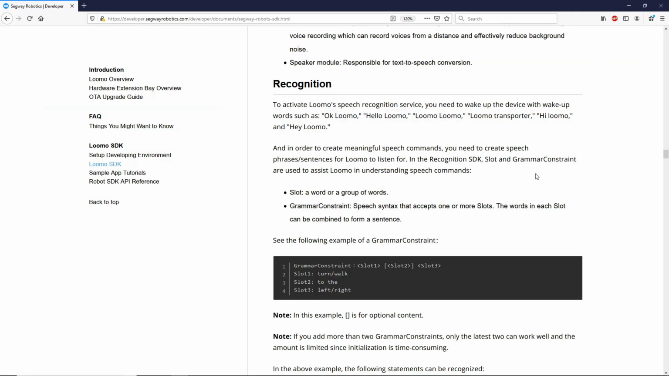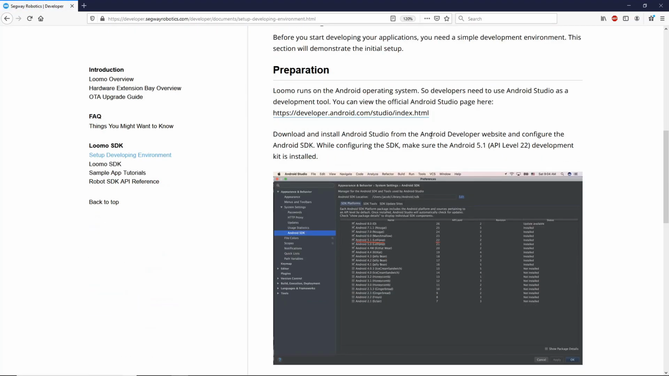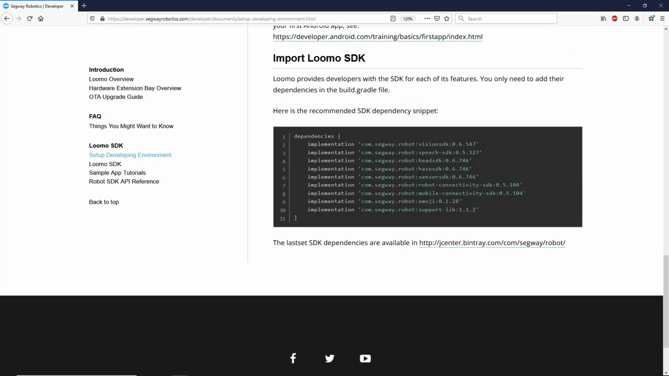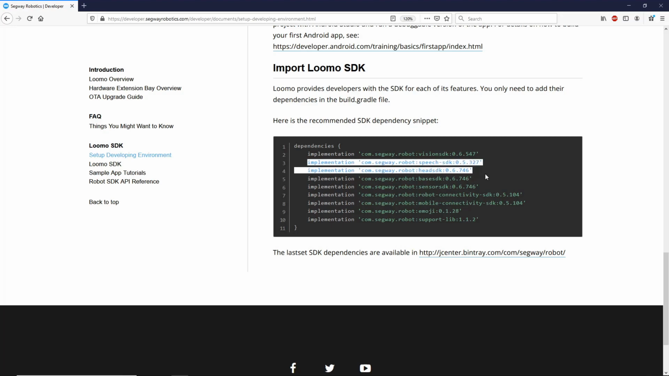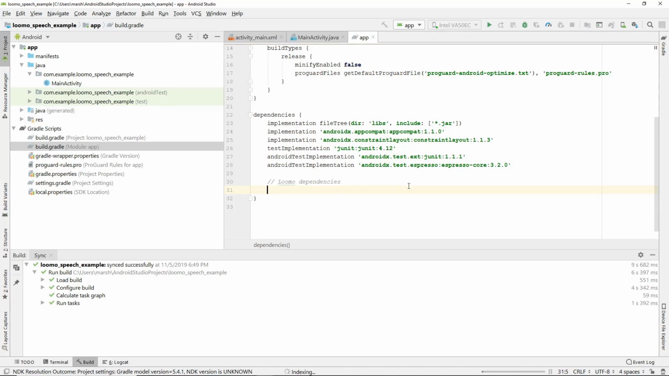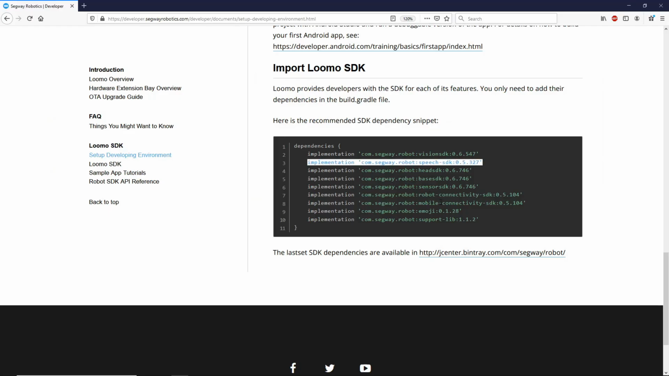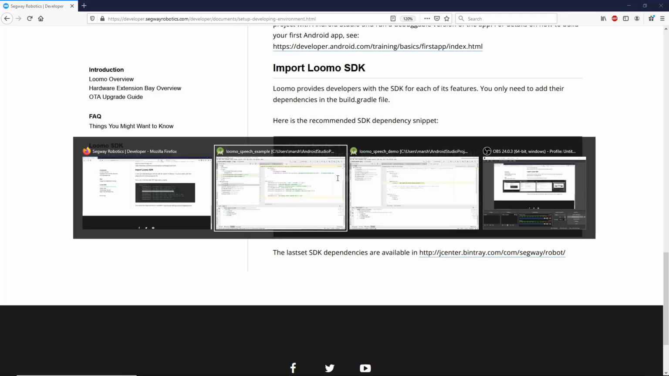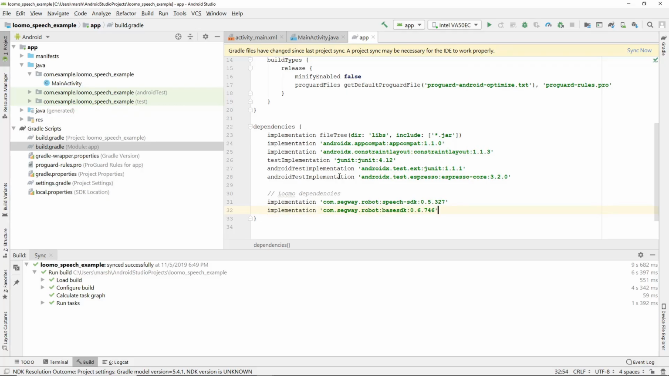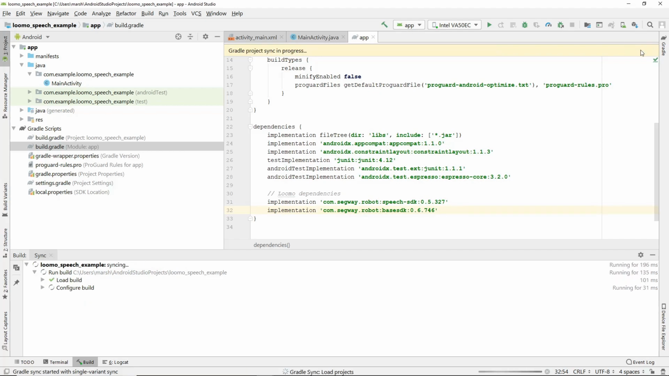So we'll go over to the Setup Developing Environment page on developer.segwayrobotics.com, and we'll grab first the Speech API dependency. So we'll grab that, throw that in there, and we will also get the base dependency. Put that in there as well. Okay, with those in there, we will sync the Gradle. Okay, with that done, let's navigate over to our main activity.